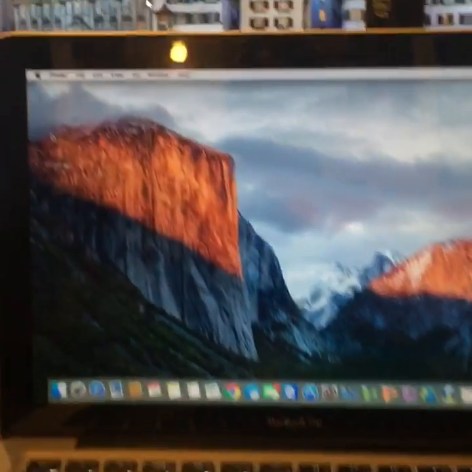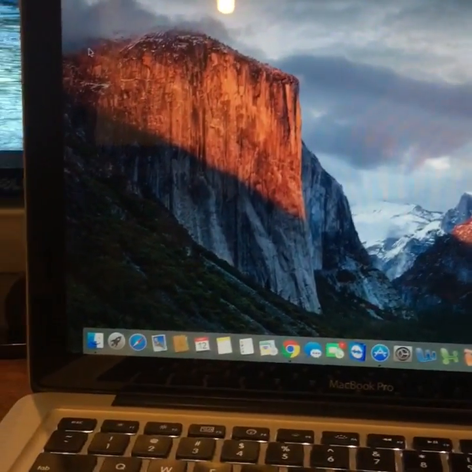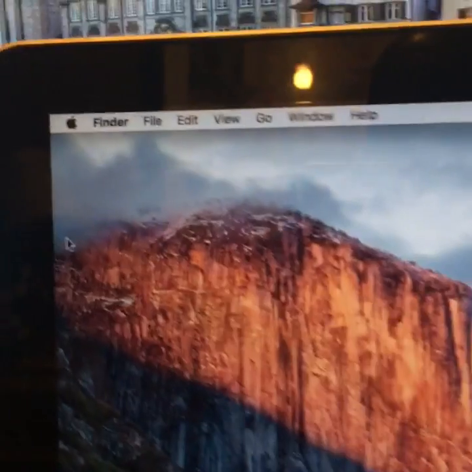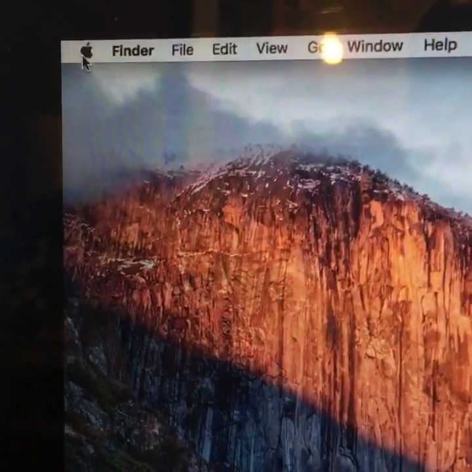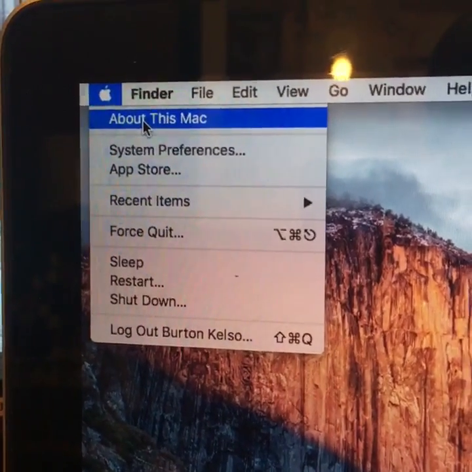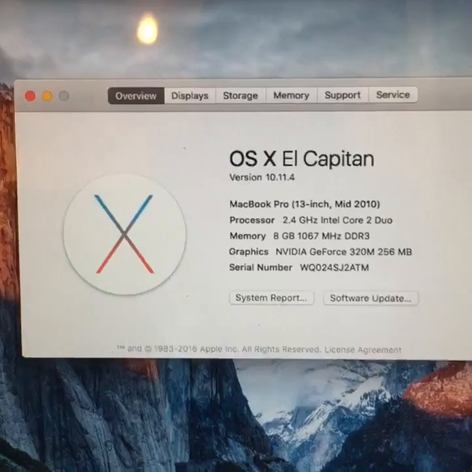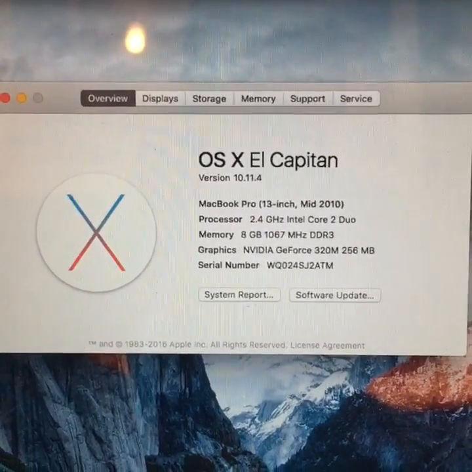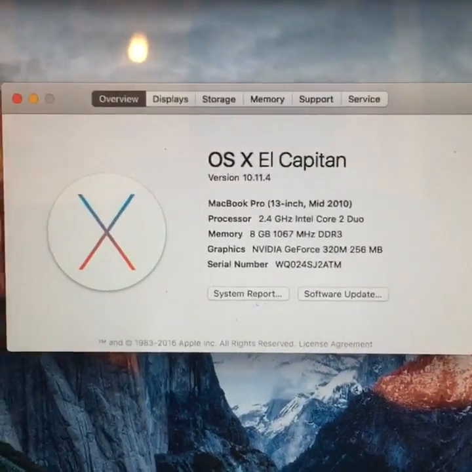Let's go ahead and get our Mac up and going. So what you want to do is go to the Apple menu. So let's move our mouse there. Click on the Apple menu, and then you want to click on About This Mac. Once you click on About This Mac, you'll get the version of operating system that you're using.